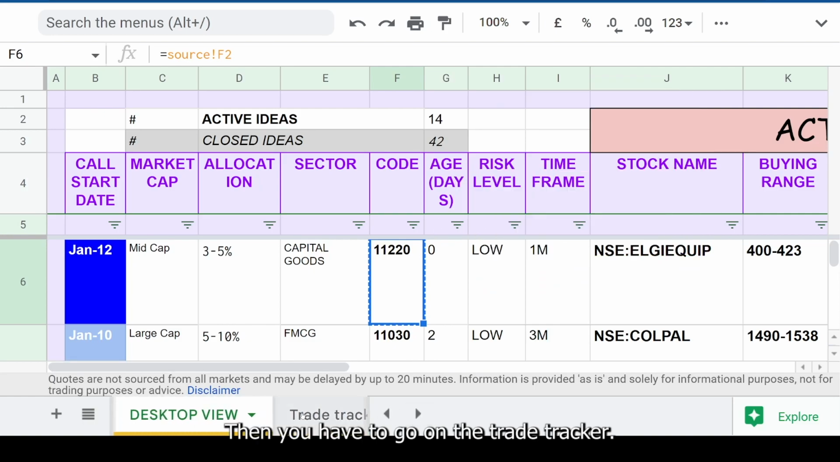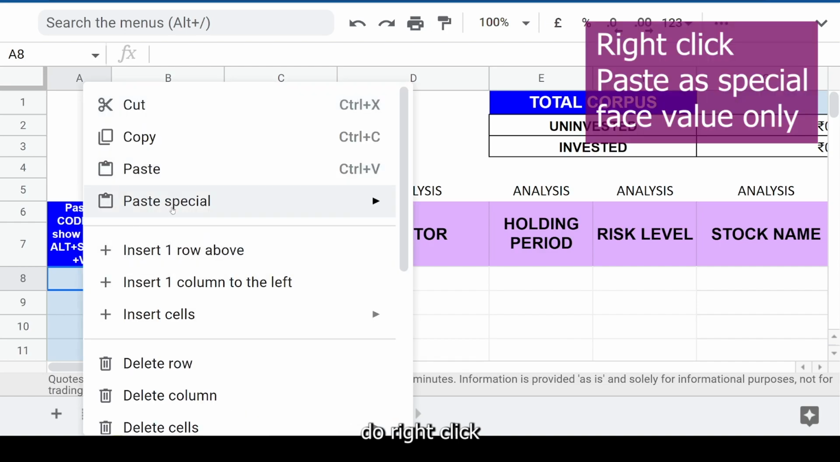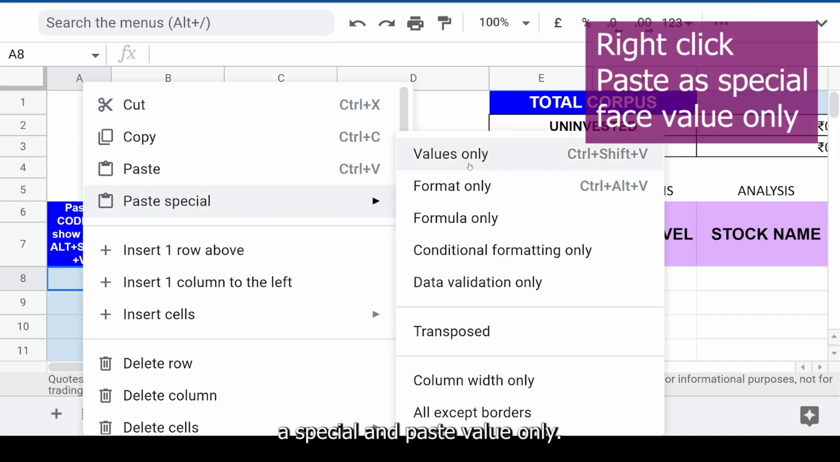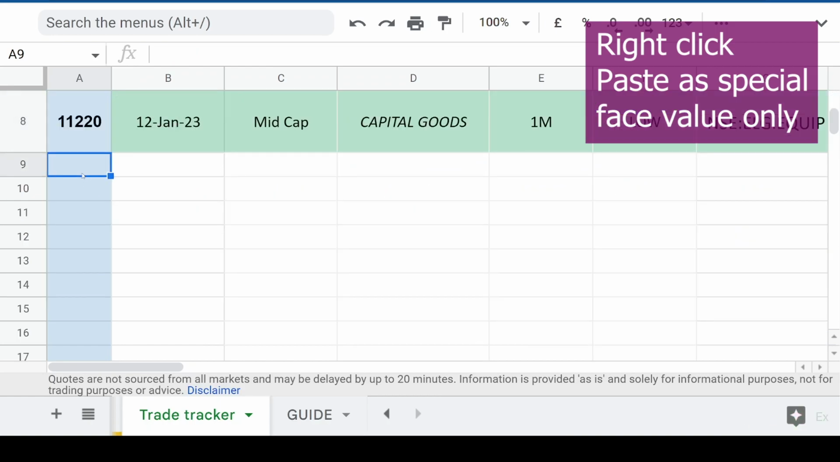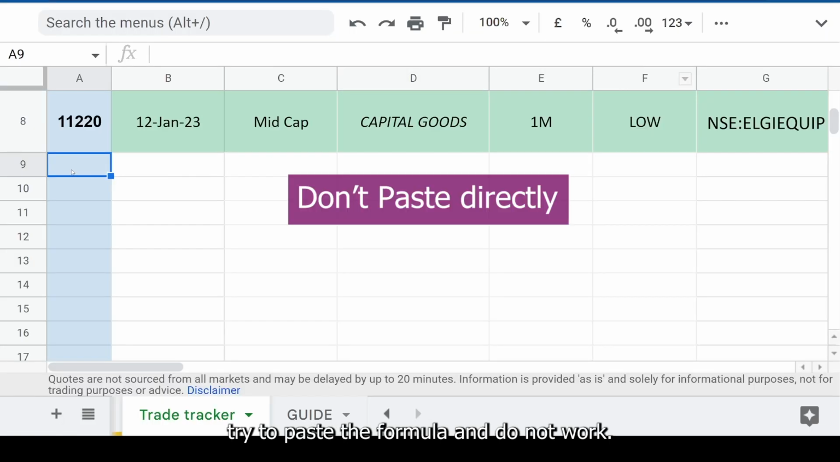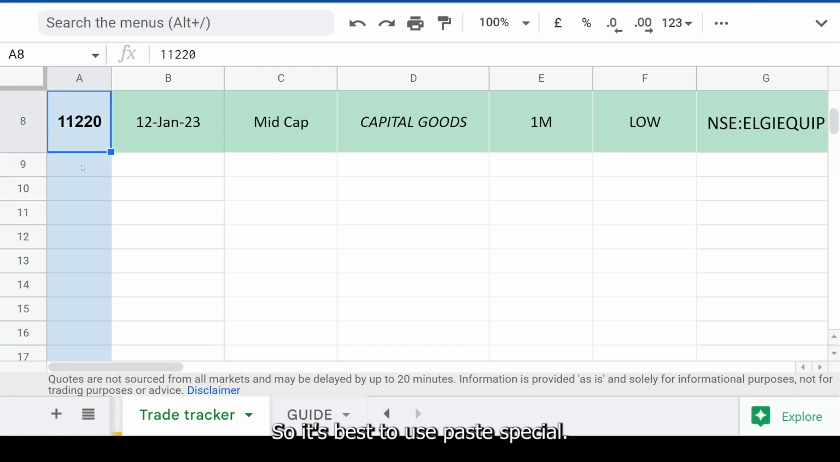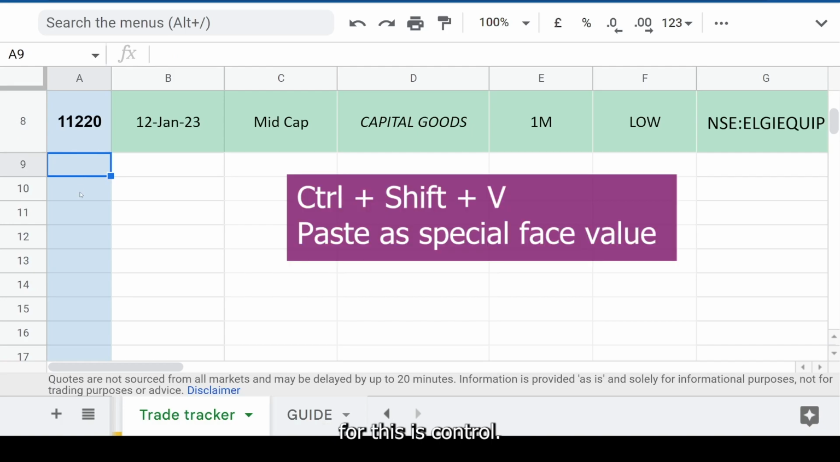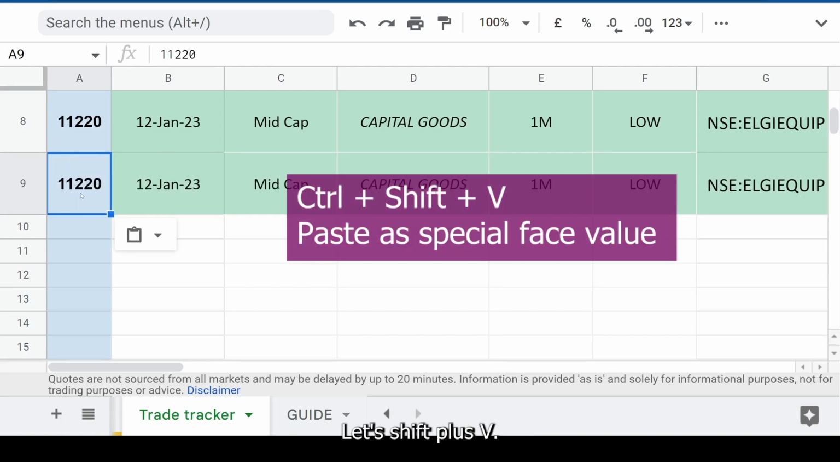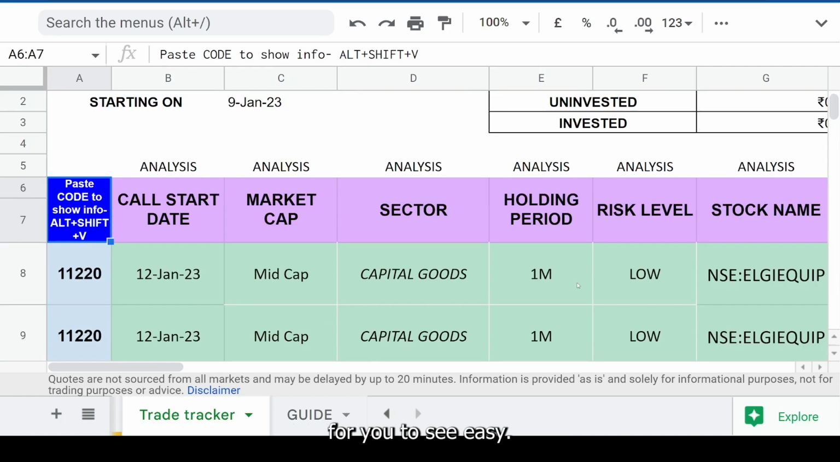Then you have to go on the trade tracker. Now on this trade tracker, you have to do right click, paste special and paste value only. If you directly paste, then the problem is that it will try to paste the formula and it will not work. So it's best to use paste special. The keyboard shortcut for this is Ctrl plus Shift plus V. This command is also mentioned in the header of the column for you to see easily.